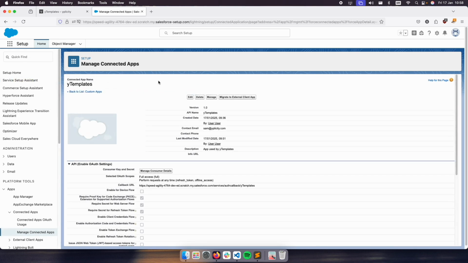So while we wait for those 10 minutes to pass, you can get the consumer key and secret by clicking on Manage Consumer Details. It will ask you to enter a verification code that was sent to your email, and in there you can copy the consumer key and secret, which we will need later.